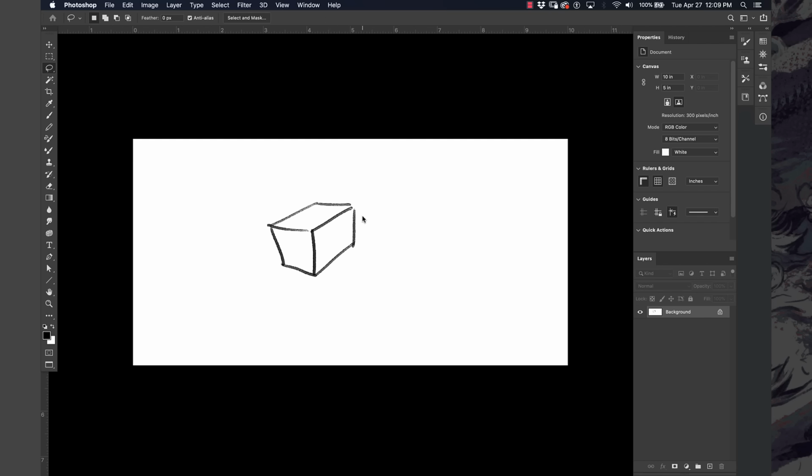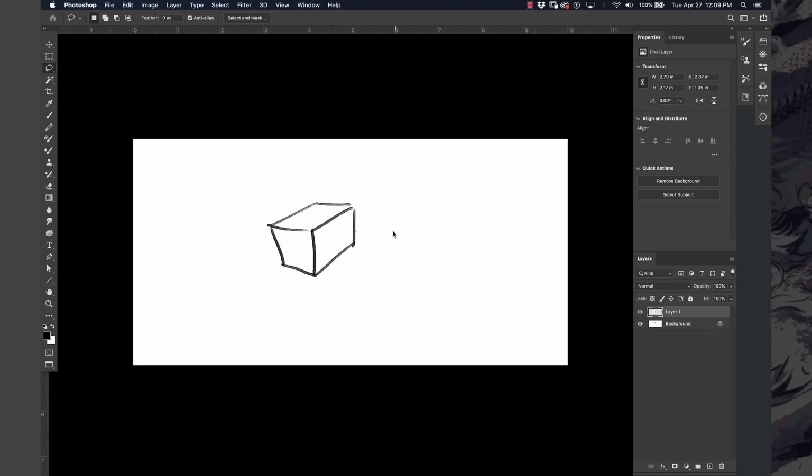So what I'll do is I'll use this selection tool. I'll make a selection. I hit Command C, which will copy it. Command V will paste it, right? Once it's pasted, you'll notice it pasted onto a new layer. So that's on its own layer right there.